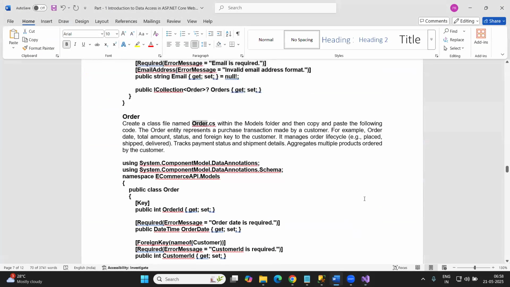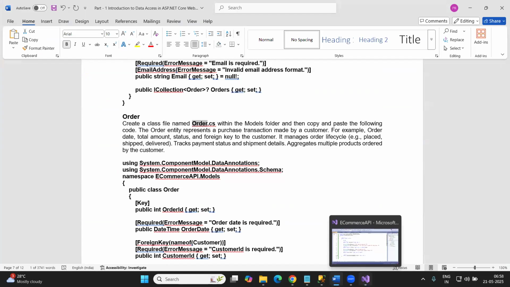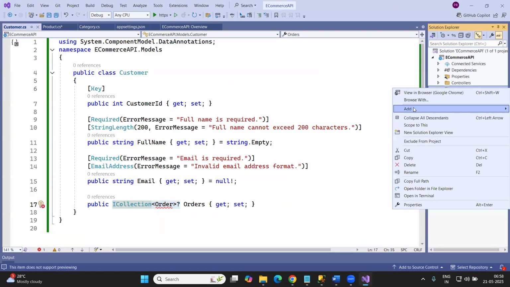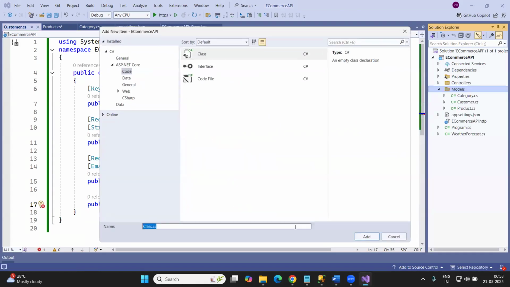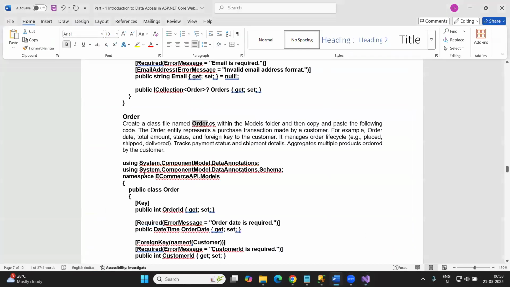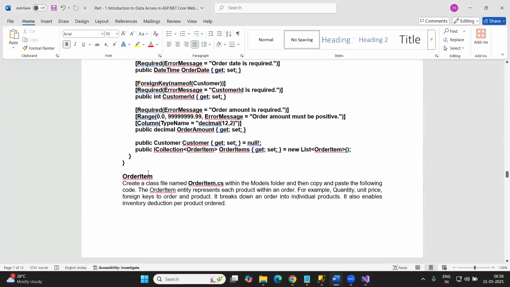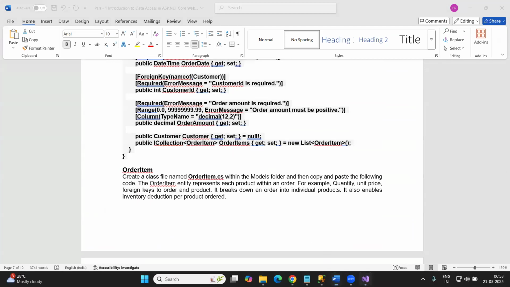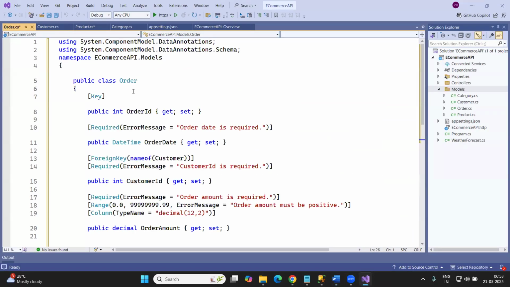So next one is the order entity. Whenever the customer purchases or places an order, that order information, the aggregate information, is going to be stored in the order entity, and the detailed information is going to be stored in the order item entity. So let me go ahead and create the order entity first.